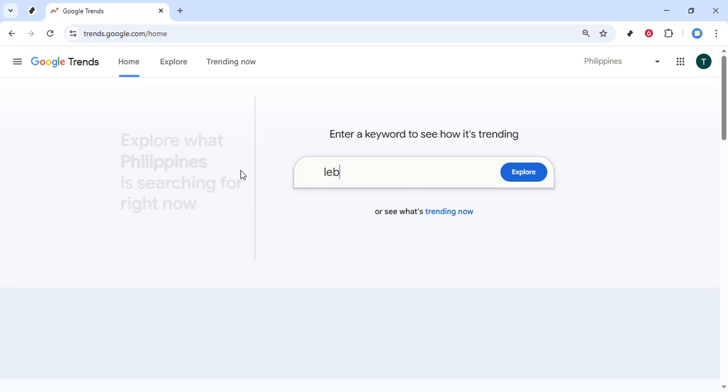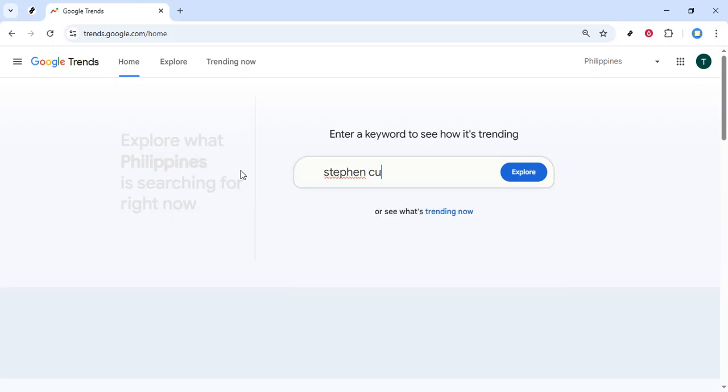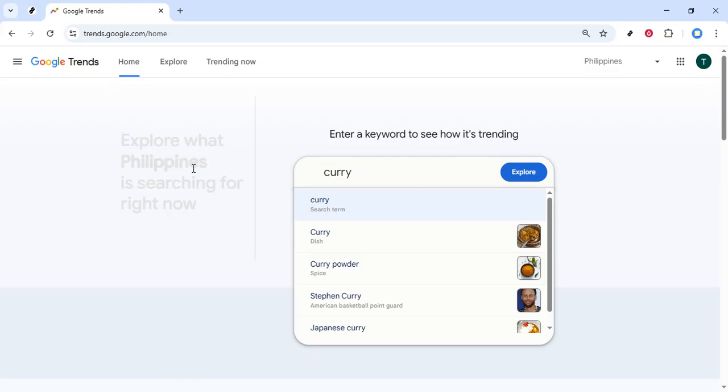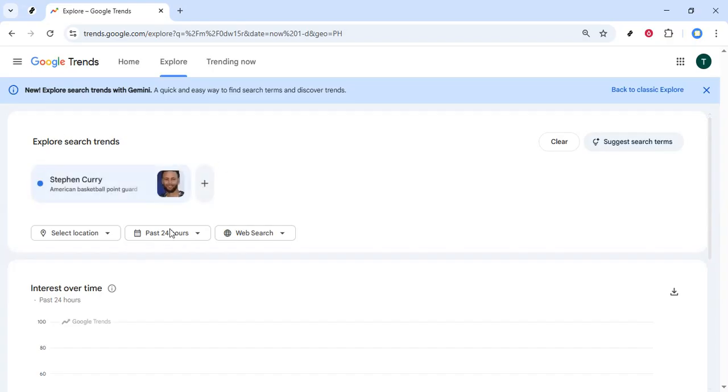The key is to start with something you expect might have ups and downs through the year, like holidays, sports seasons, or school-related searches. After you enter your keyword, you'll see an option or a button labeled Explore. Click Explore to open the full details view for that keyword. This takes you to the main dashboard for Google Trends, where most of the useful information lives. The Explore page might look a bit busy at first, but don't worry, we're going to focus on just one core section for tracking seasonality.